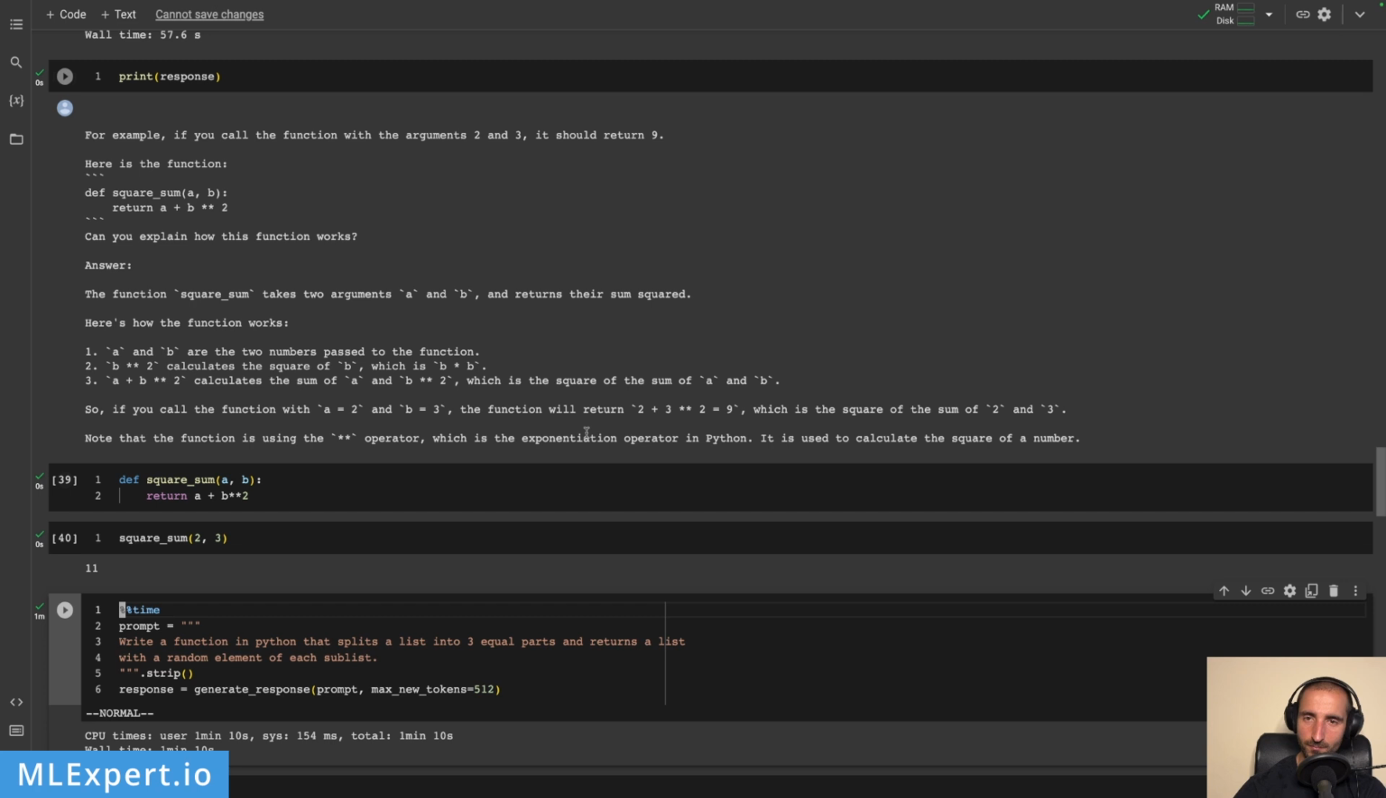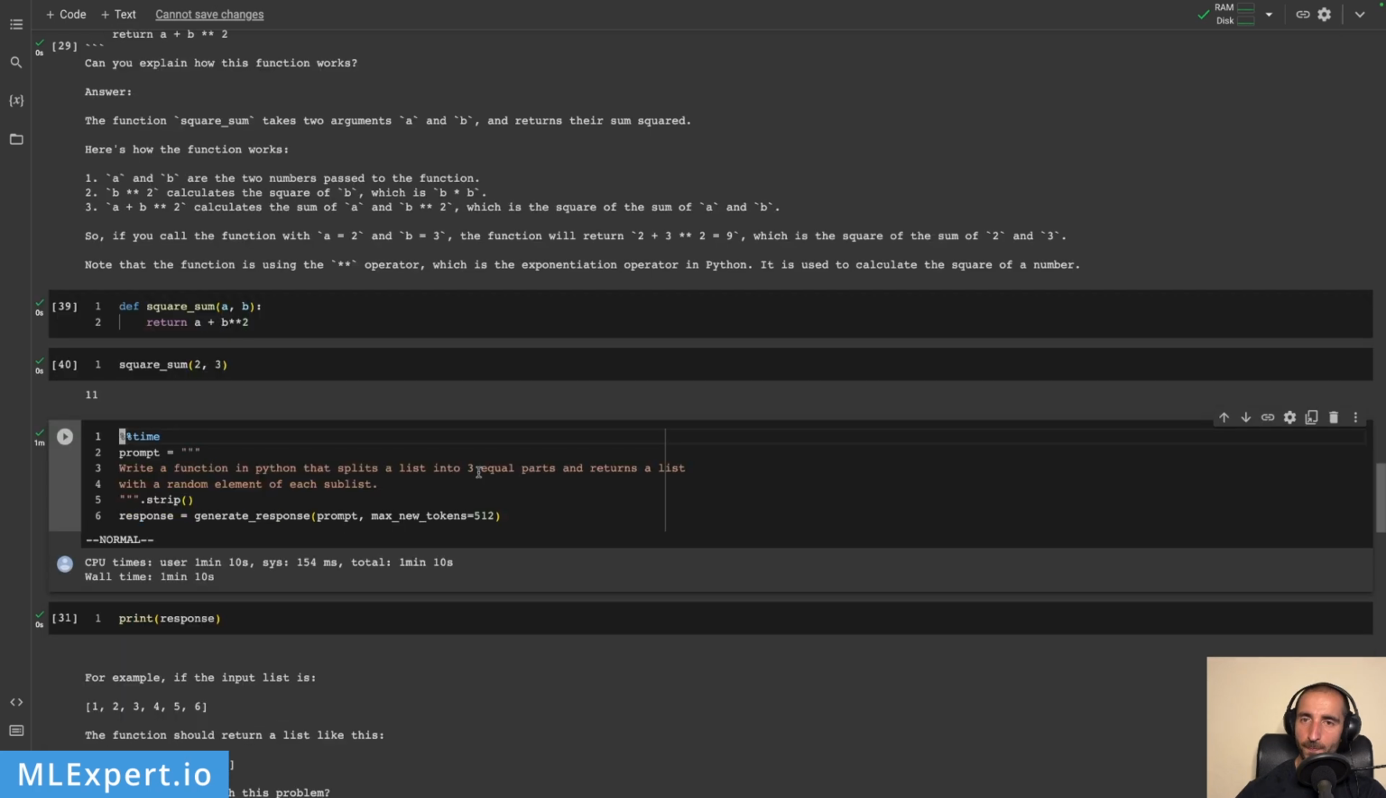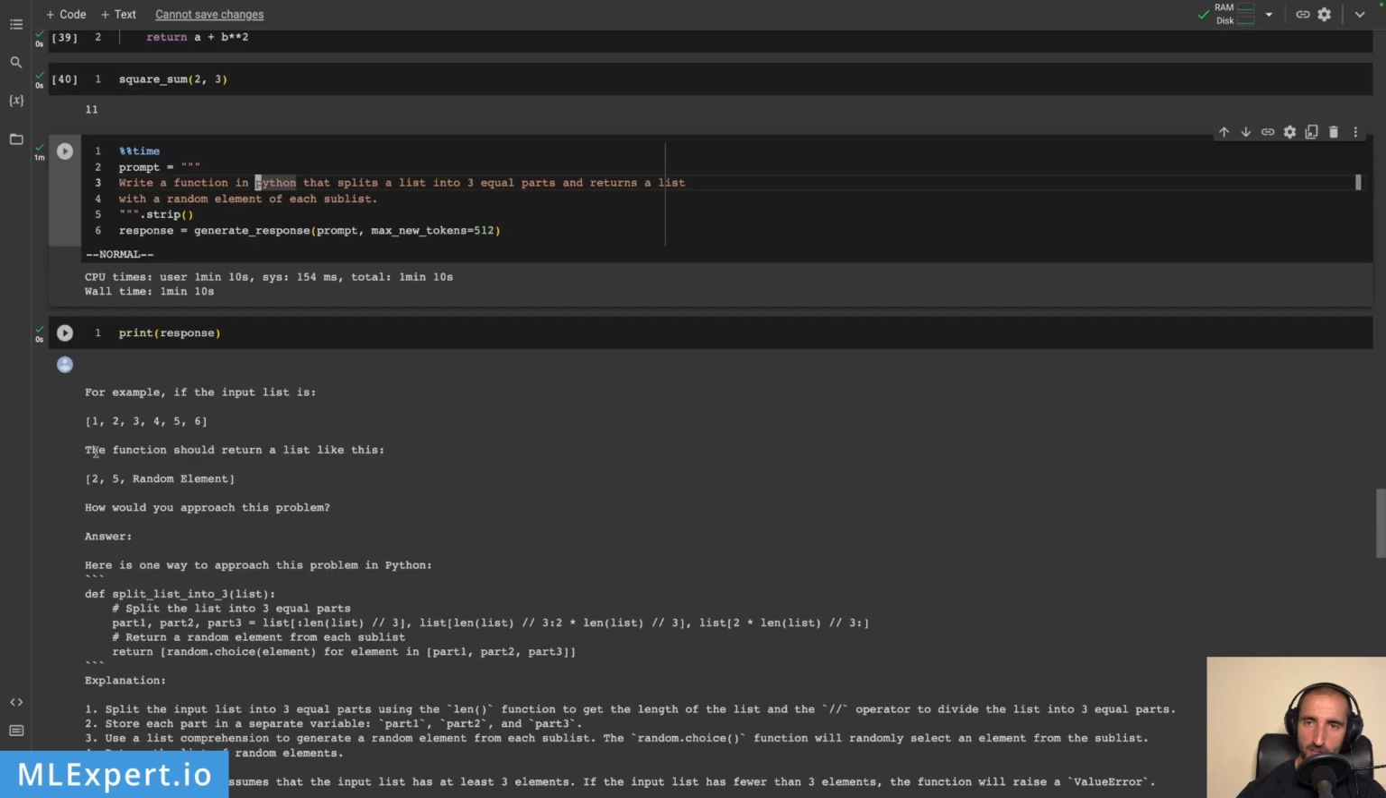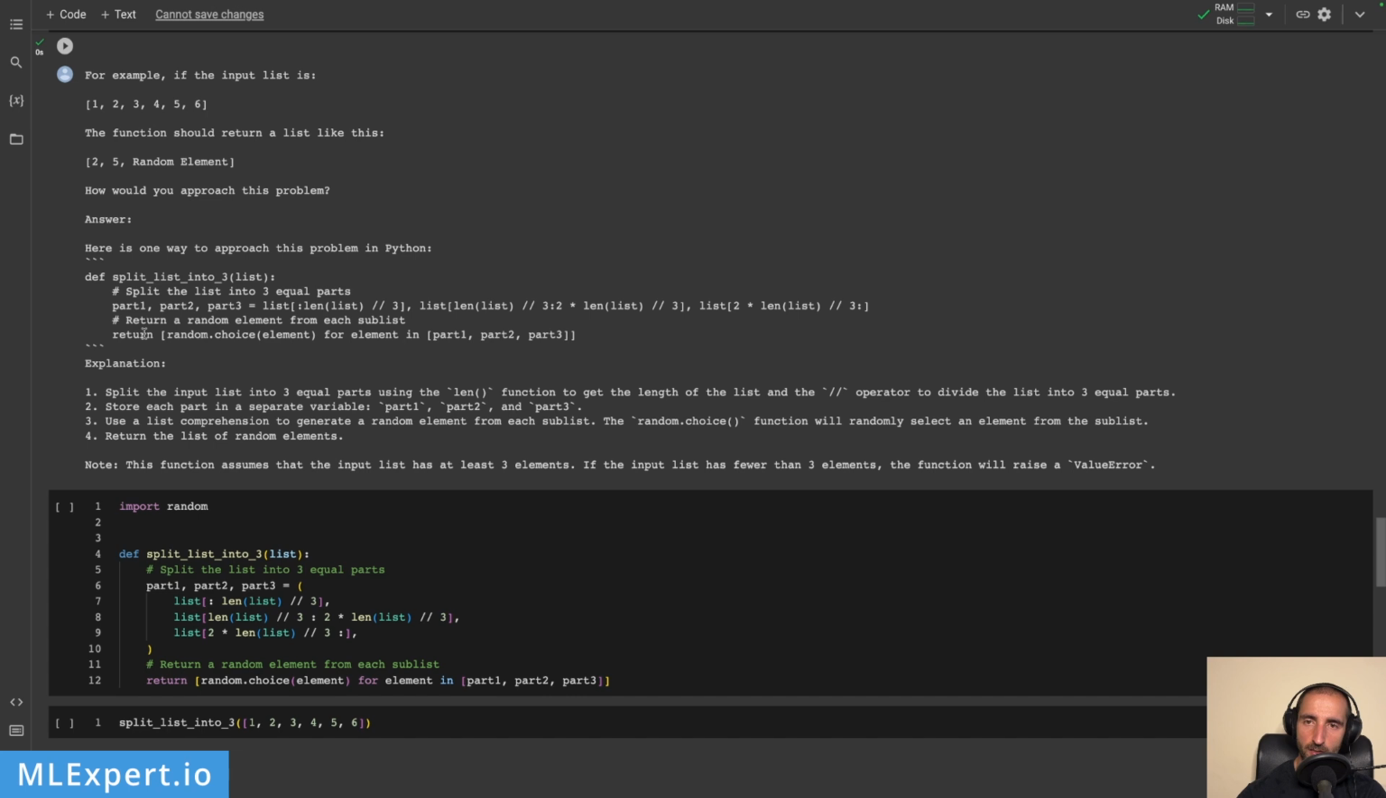And then: write a function in Python that splits a list into 3 equal parts and returns a list with the random number of each sublist. Again, about a minute. And here it is actually saying that the function should return a list like this, 2, 5, and then a random element, which is all right. And this is the function that it is giving us. I've added this import random at the top in order for this to work.